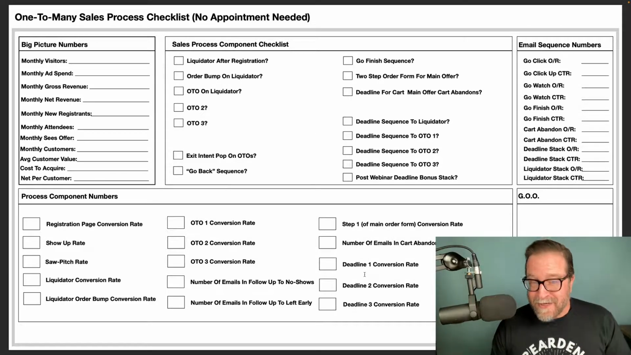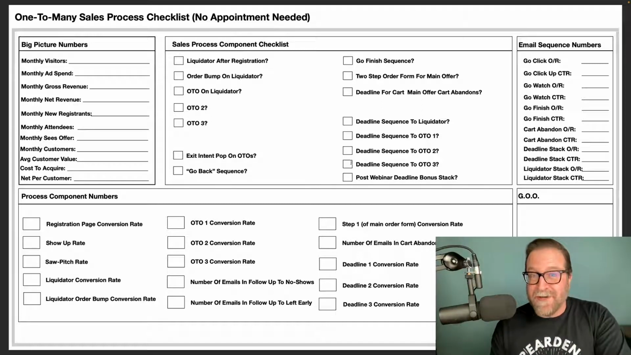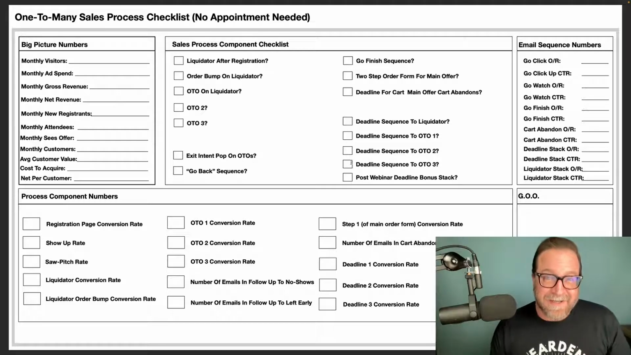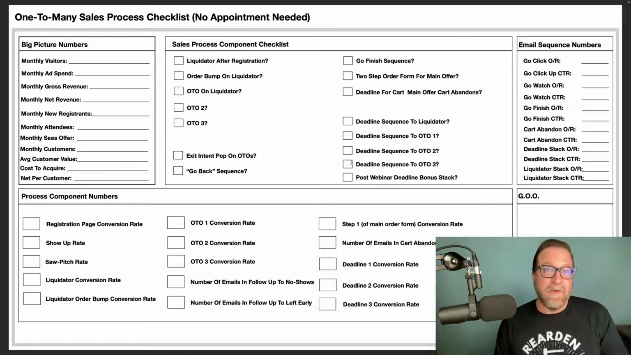All of the things you're seeing here, we have it for every type of business. And all of the things that these checklists are calling for, such as deadlines or go finish or go watch the pitch or whatever, all of the communications needed, we have those as frameworks and templates that you could just use instead of having to reinvent the wheel.